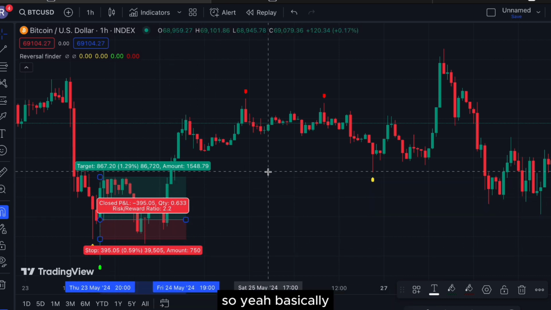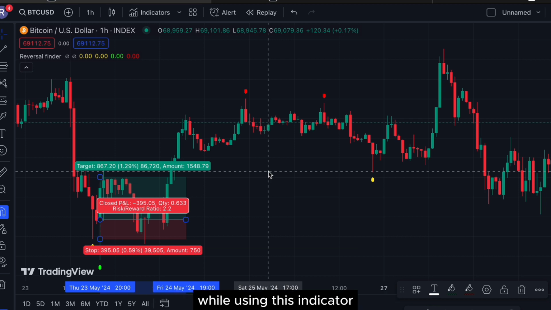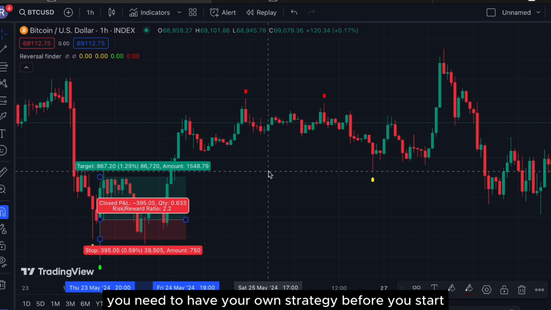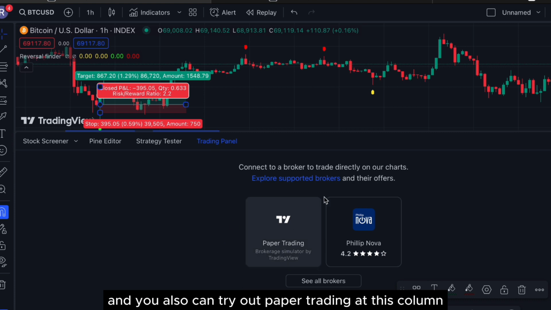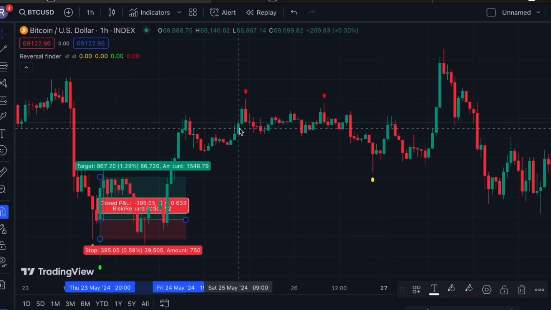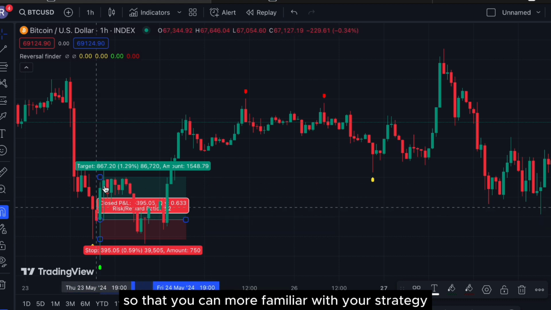You can just try out this indicator and make sure that you are disciplined with your risk reward ratio and you have your strategy while using this indicator. You need to have your own strategy before you start, and you can also try paper trading before you try any trade, so that you can be more familiar with your strategy and also the indicator.